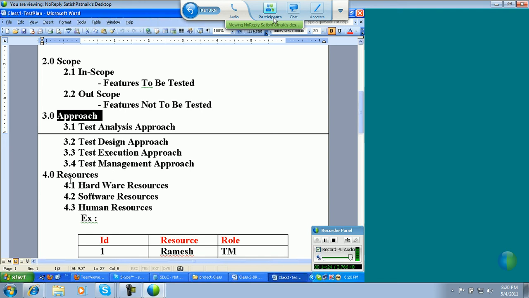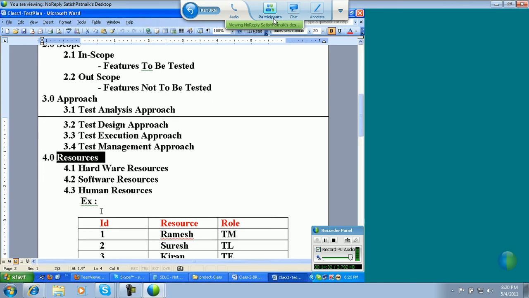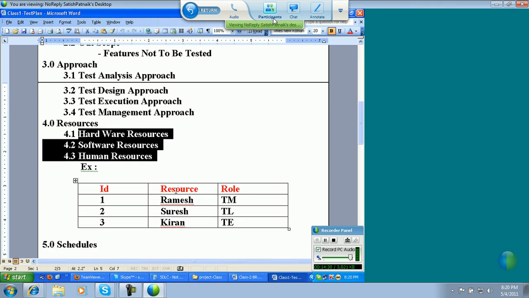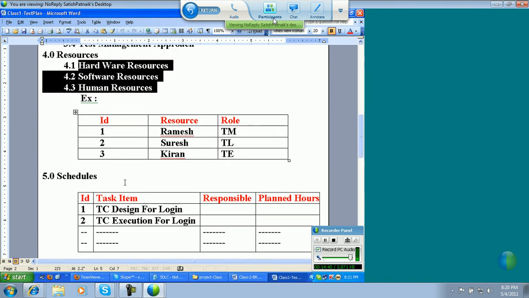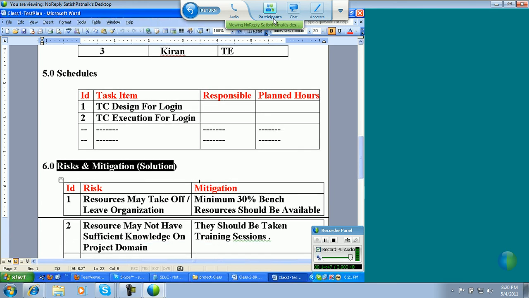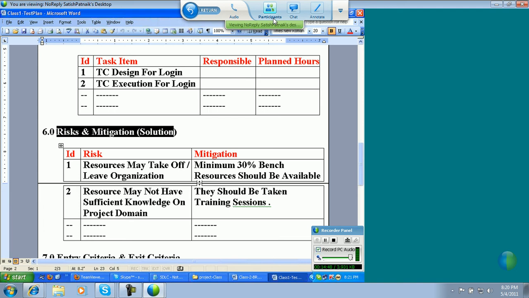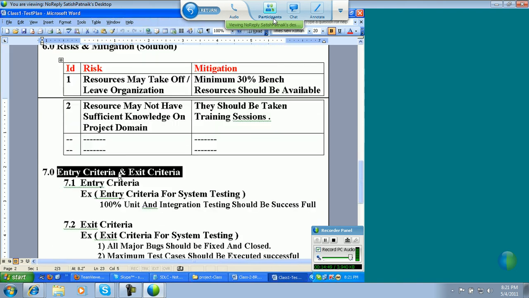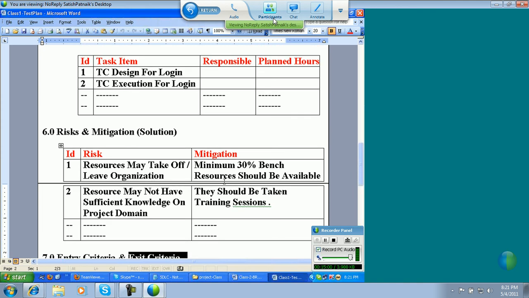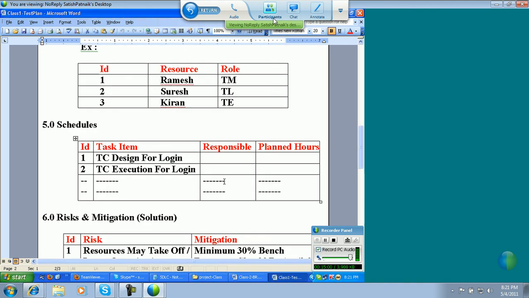Resources means there are three types of resources: hardware resources, software resources, and human resources. That means in the testing department, what hardware resources you can use, what software resources you can use, and what manpower you can use. Schedules means a timetable for our activities. Then risks and mitigations, like problems and solutions, predefined problems and predefined solutions, and entry criteria and exit criteria. That means a set of conditions before starting an activity and a set of conditions before stopping an activity. Like this, we have different items in this test plan. Whatever I am discussing today is our course content. One by one we are going to see all these things.